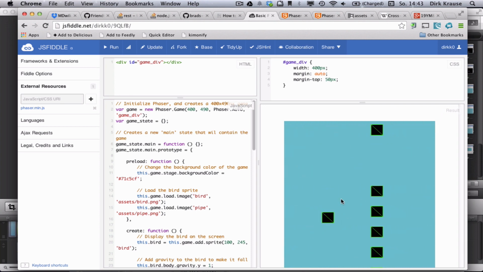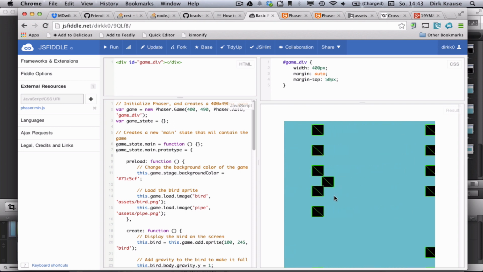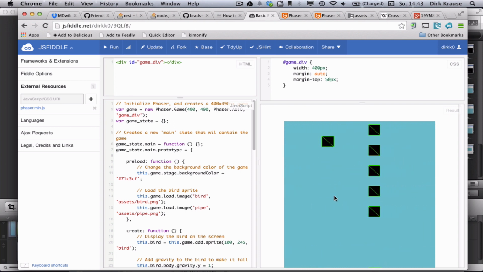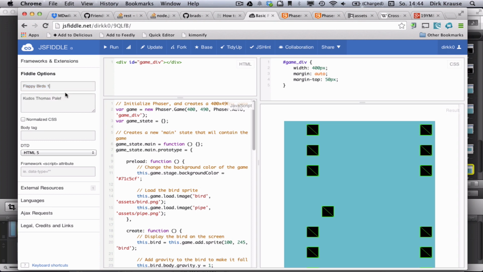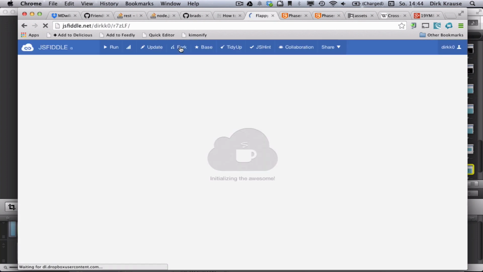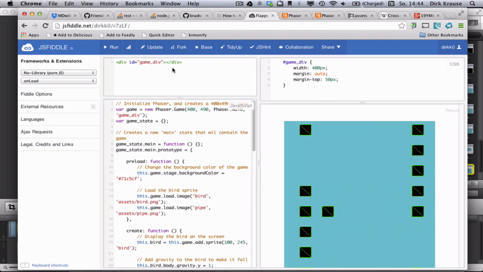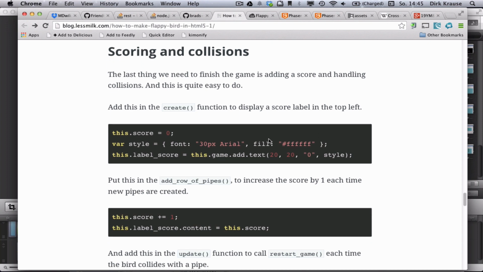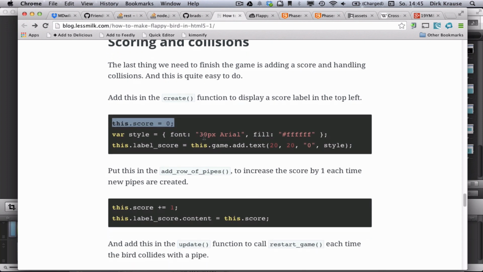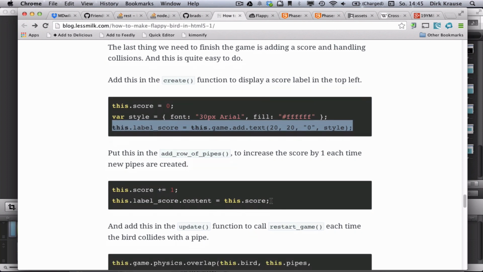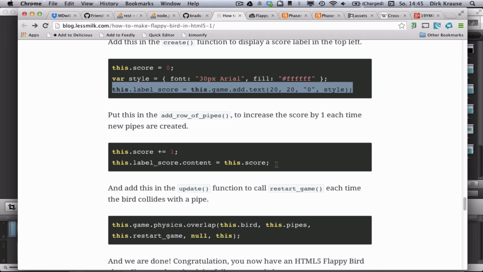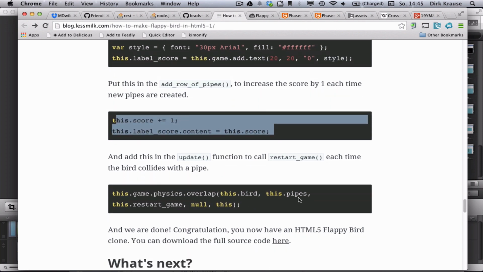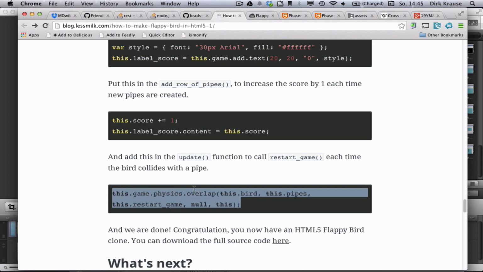As you can see, there's not much happening right now because there's no collision detection in it. Yes, it looks a little bit like a game, but no, it doesn't work yet. Still, I will save this first by entering the title here and by forking this into a new jsFiddle. Going back to the lessmilk.com entry, we add scoring and collision by adding a variable holding the score, displaying the score, and modifying the score, and by calling this command which says once the bird and the pipe overlap, game over, restart.